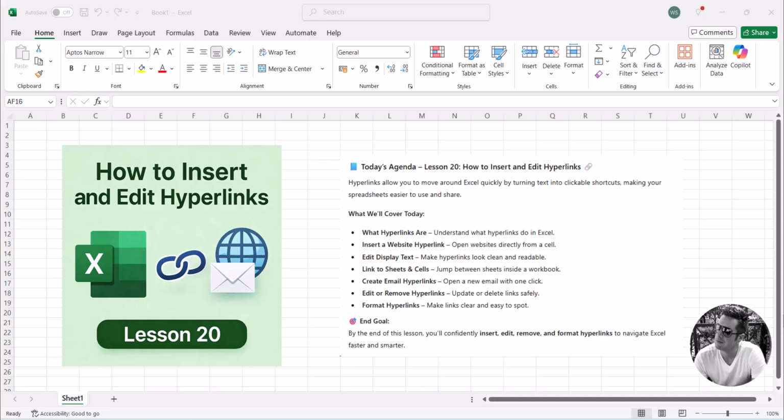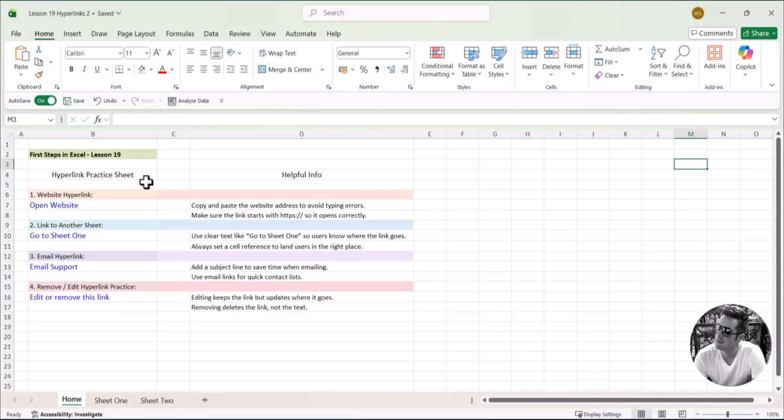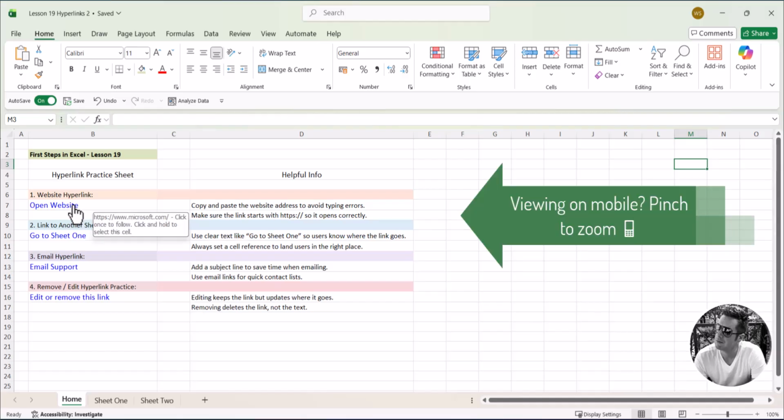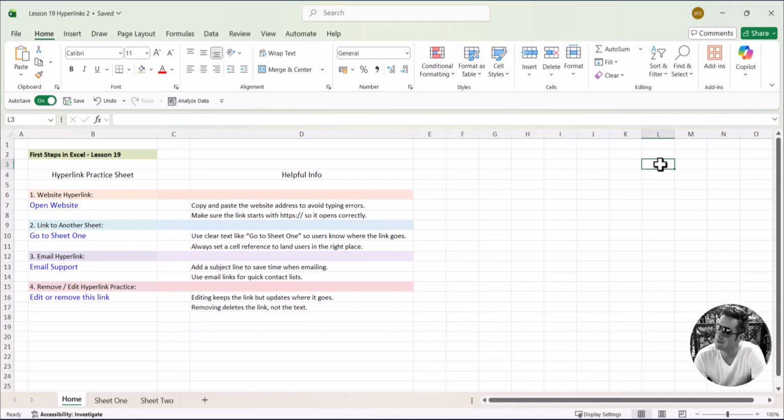Let's get started. A hyperlink is just a clickable shortcut that takes you somewhere else. You often use hyperlinks to open websites from Excel, jump between sheets, create menus or dashboards, link to supporting documents, or make shared spreadsheets easier to use. They're especially useful when your spreadsheets get bigger. Let's start with the most common type, a website link.